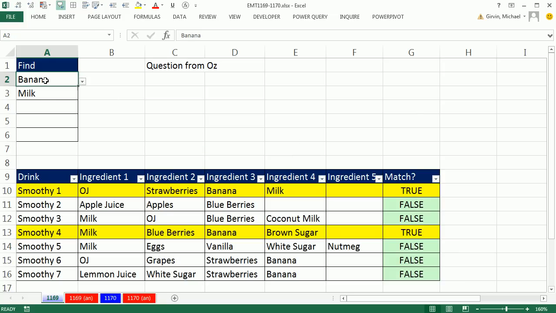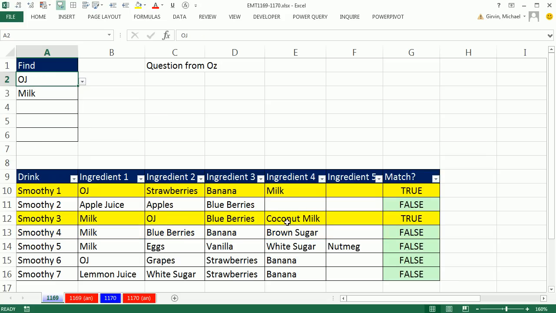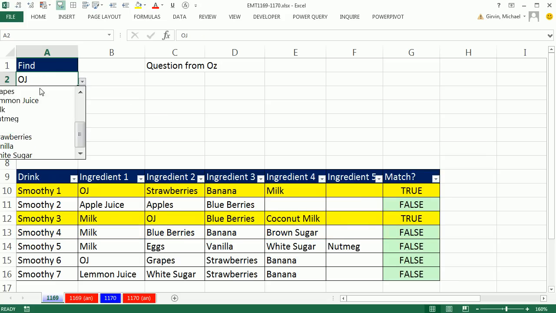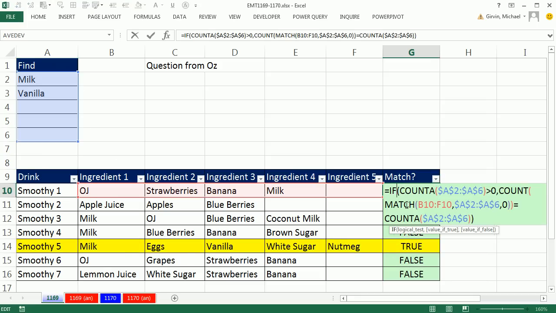If I change this from banana to OJ, now I get two different matches. If I want to check out if there's a milk milk, well, there's no milk milk. But I will get a milk and a vanilla. There's one drink. All right, we'll see you next trick.